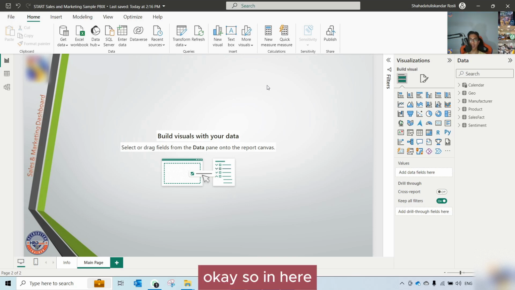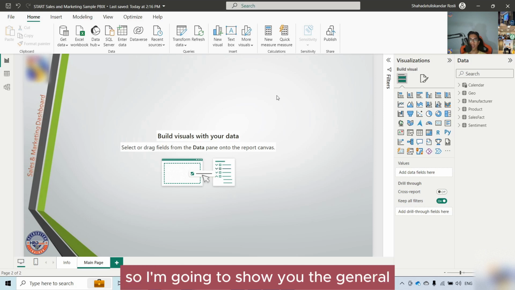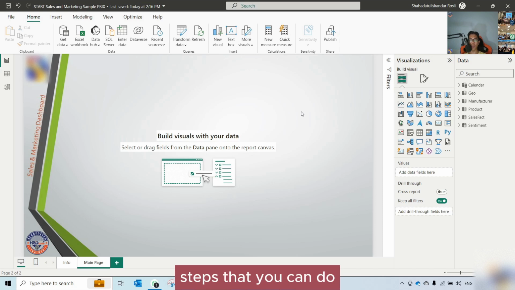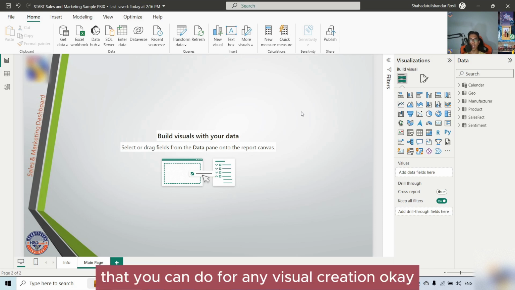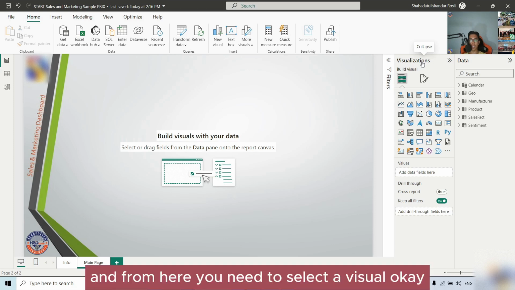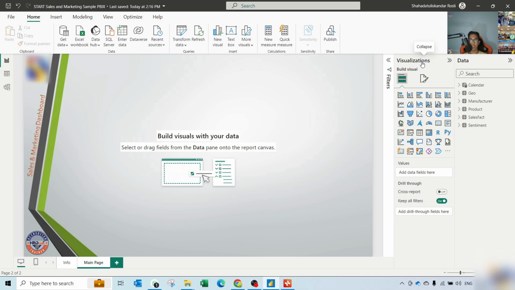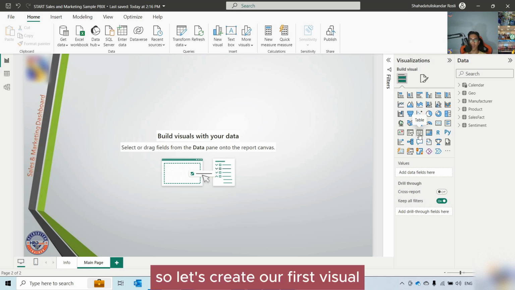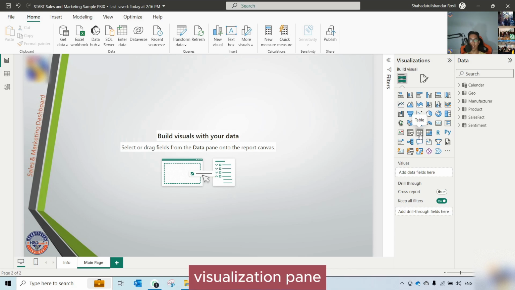Okay, so in here, we want to create a visual. So I'm going to show you the general steps that you can do for any visual creation. Okay, the first step is you need to go into this visualization pane, and from here you need to select a visual. Okay, so that is the first step. So let's create our first visual, that is a table. So you can click on this icon here, table icon, from the visualization pane.